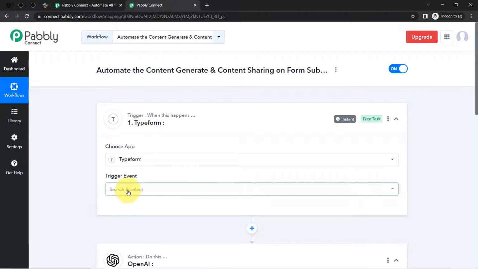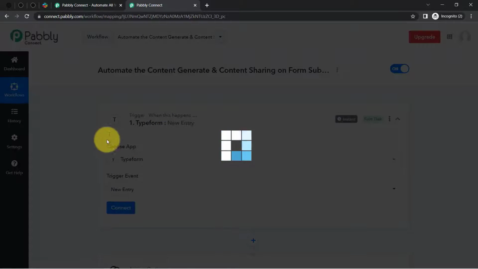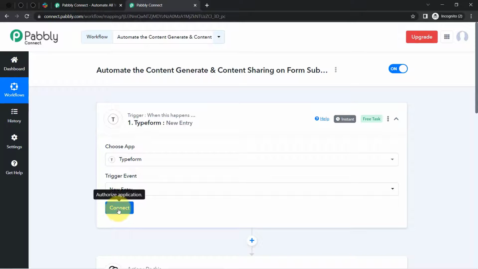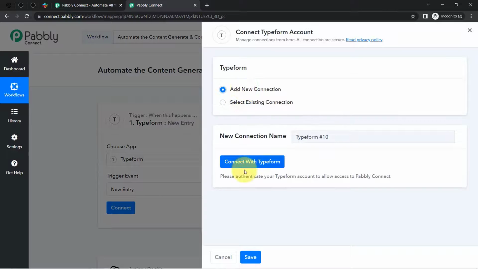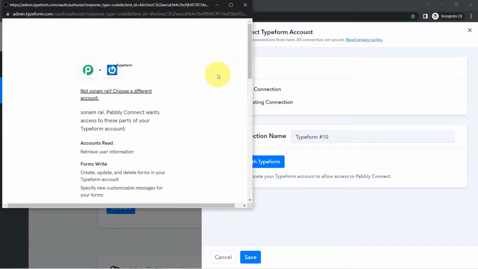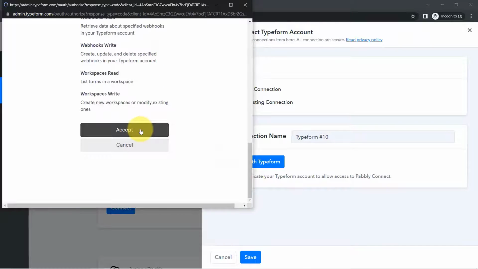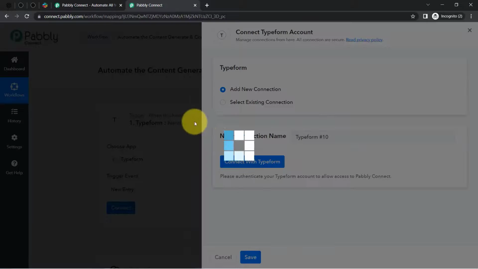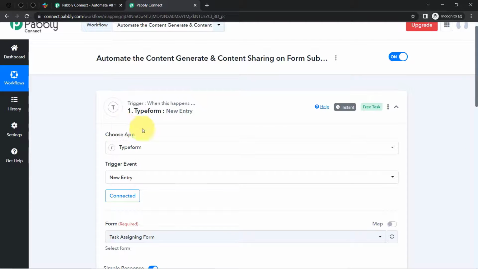Firstly, select this trigger event. I want this automation to trigger whenever a new entry is made in this Typeform form builder software, or you can say this automation should capture the details of the form. So simply click on connect with Typeform and provide the access to your Typeform application. I am already logged in to my Typeform application, so instead of asking me for the credentials, it is directly asking me for the permission. I have accepted that, and here you can see the authorization is successful.